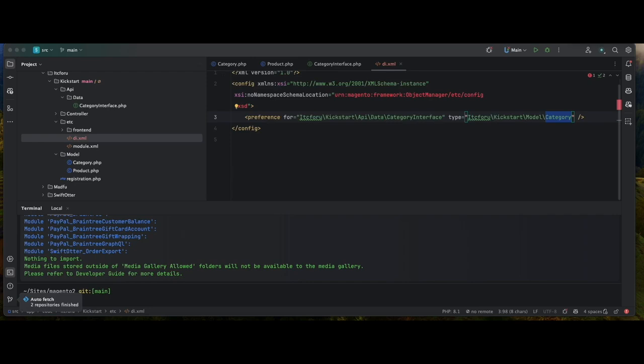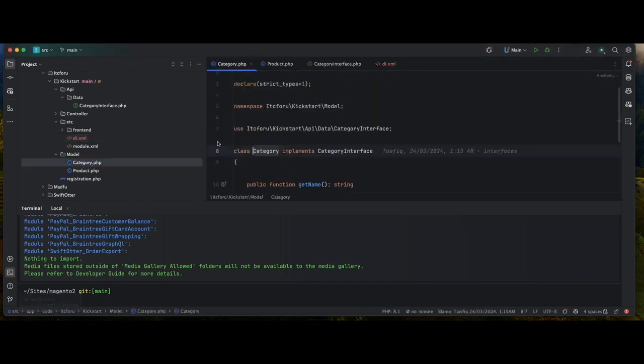Suppose you currently retrieve category names from a simple string, but what if you later decide to fetch them from a third-party API or database? Let's see here the category class.